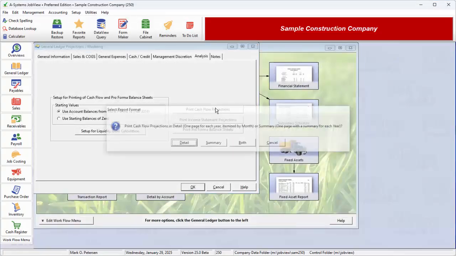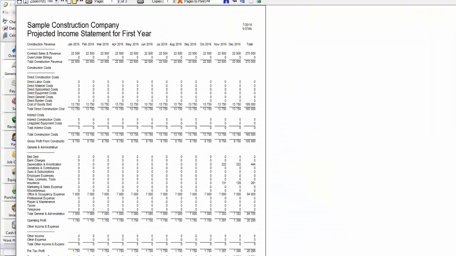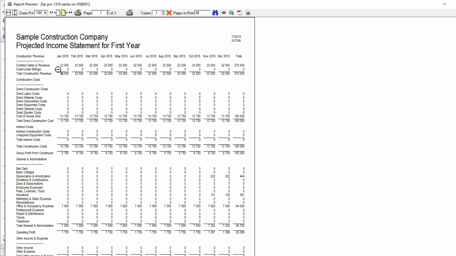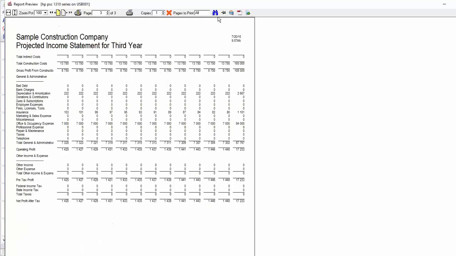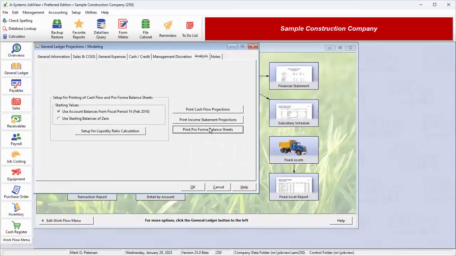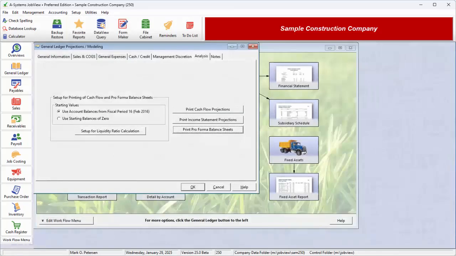Now we'll print both the detail and summary versions of the income statement projection. Notice how the printout provides projected profit figures for each month and on the summary report for each of our 3 years. Finally, we'll select the pro forma balance sheets. This shows what our balance sheet looks like currently and what it will look like at the end of the next 3 fiscal years. The great thing about this program is that you can make small or big changes to any of the entries we've discussed and immediately reprint your results.